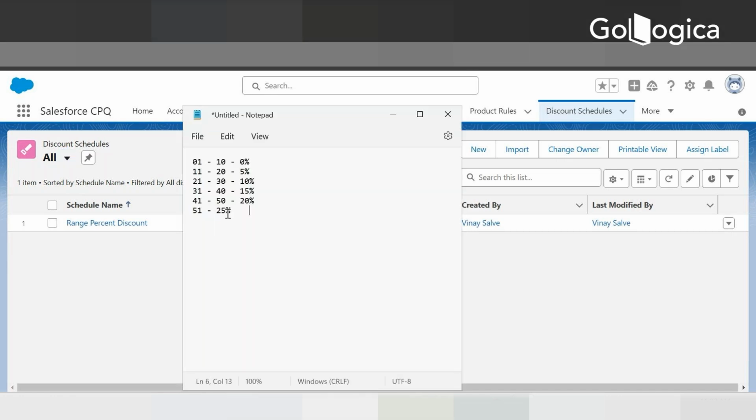So in a slab, what will happen wherever there is a slab discount? This is the slab. If a user is buying 25 products, it will fall under this. So this is how the system will calculate. So 0 to 10, there is no discount.